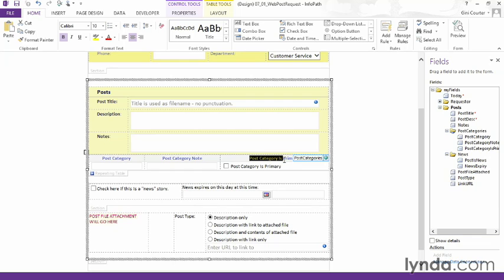I can simply get rid of the words "post category is" and ask if this is primary. I have space at the top of this form to provide user instructions. And is this the primary category? So notice I can just go ahead and tighten all these things up. And when I do, I'm winning back space for things like the note.